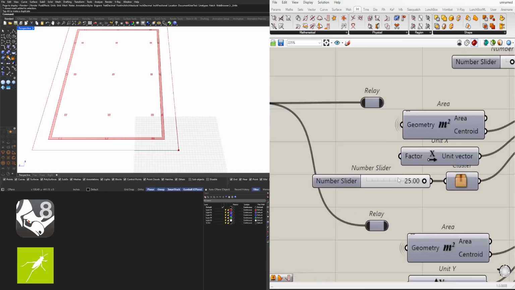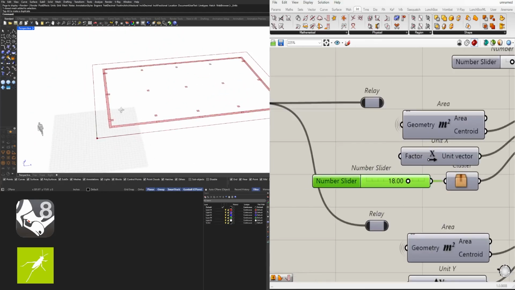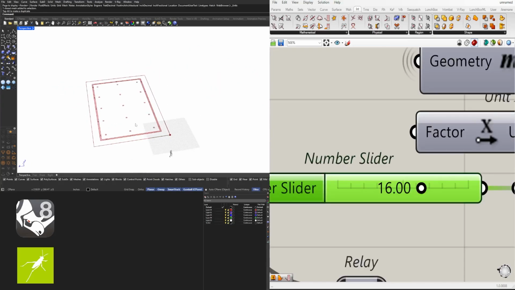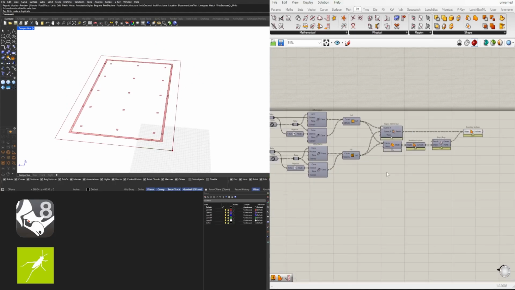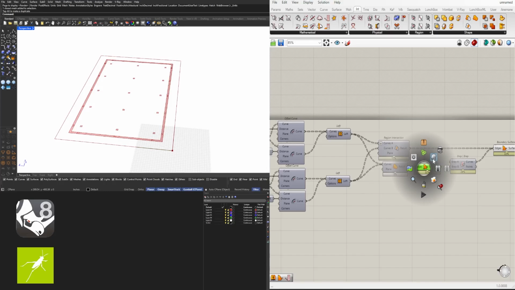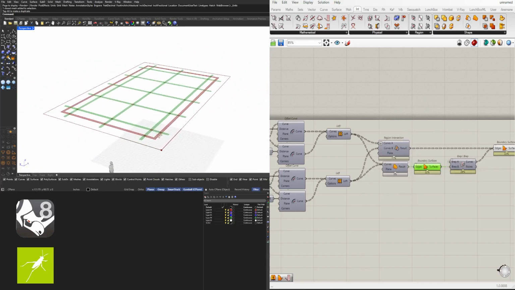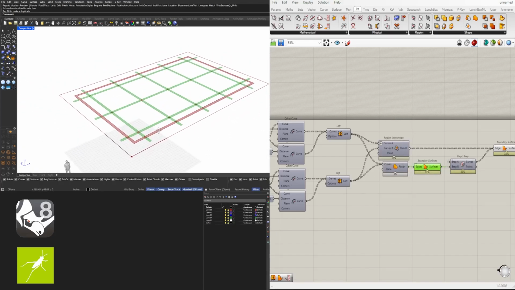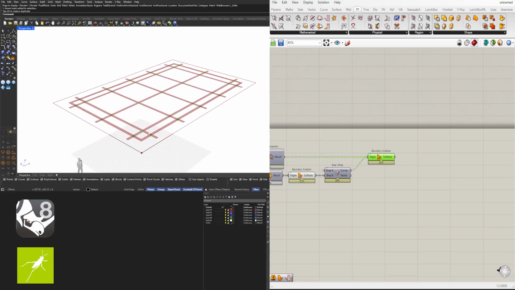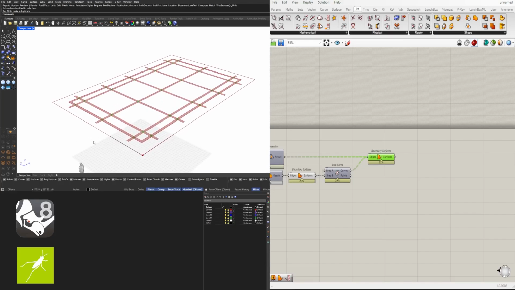We'll go 18 this way and 18 this way. Now let's bring back our beams. So here we have a decision to make. Which one are we going to extrude first or move first?